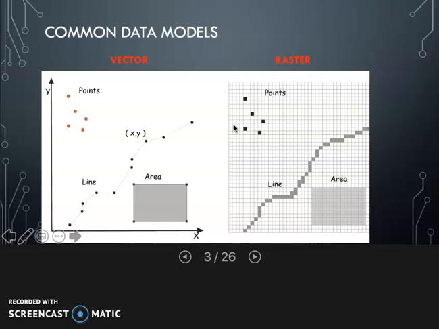A raster data model is entirely different. A raster data set is like a piece of graph paper. And the objects of interest would be individual grid cells that are highlighted or have different values than other grid cells. And you can still characterize or capture points, lines, and areas within a raster data set, but it looks fairly different than it does in the vector data model. And we'll get into this in a bit more detail.